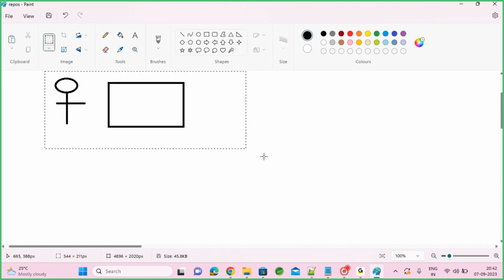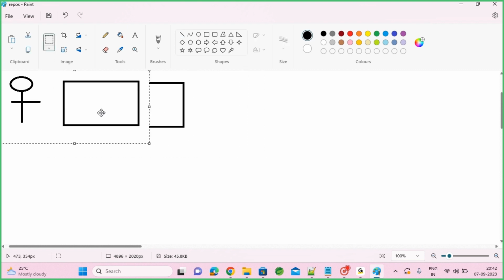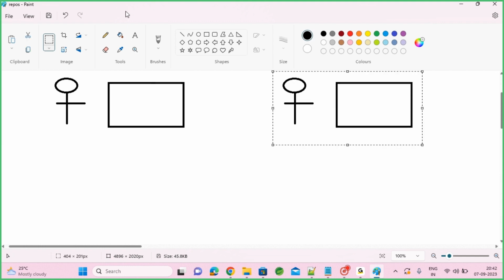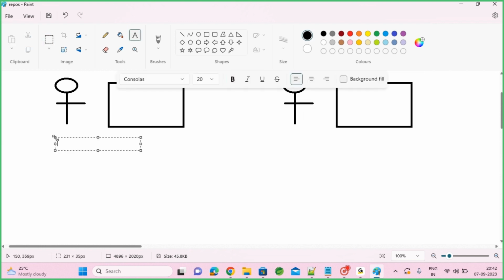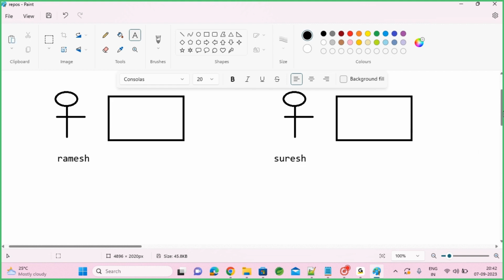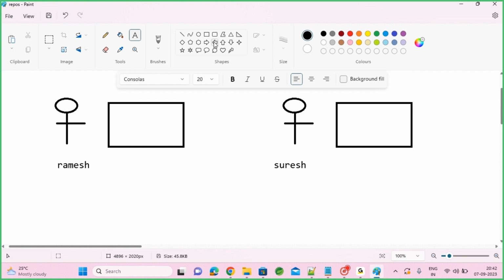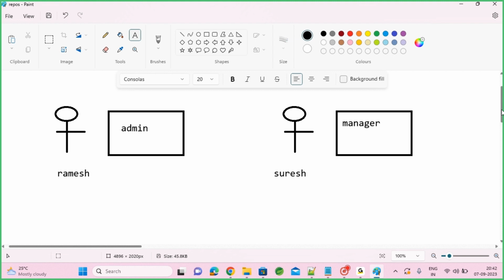Consider me and my friend, here Ramesh and Suresh. They both are working on the same project. I asked Ramesh to implement the admin module, so he is writing admin code here, and I asked Suresh to implement the manager module, so he is working on this code. So I have only two modules for this application.